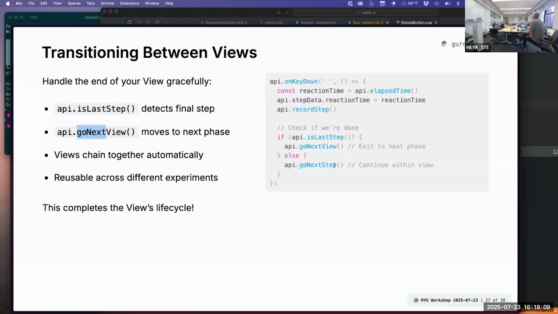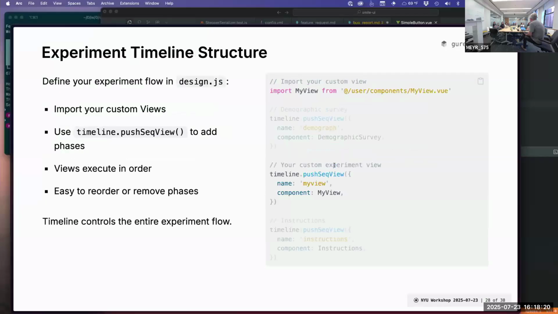So then you're done. That's basically the trial structure. There's more fancy stuff you can do. You can have hierarchically nested steps for various reasons. There are lots of things that you can do, but this is really just the most basic structure.